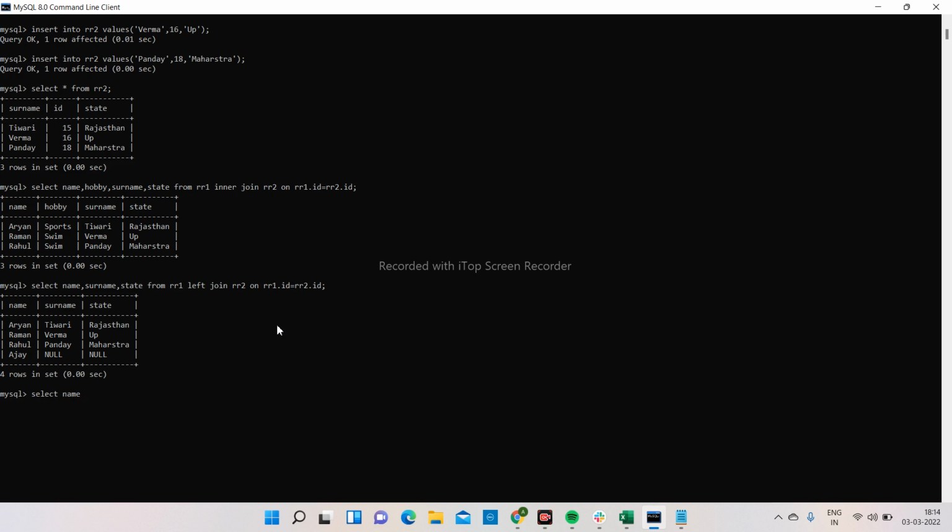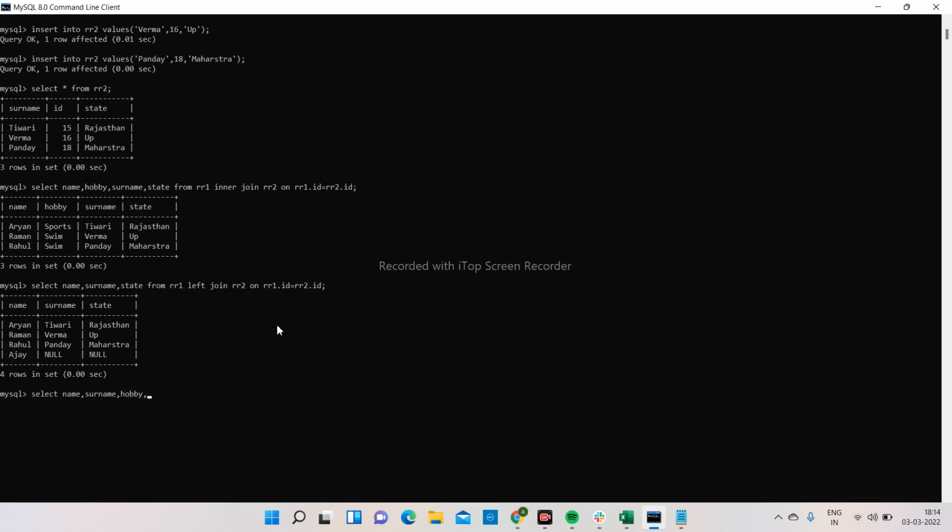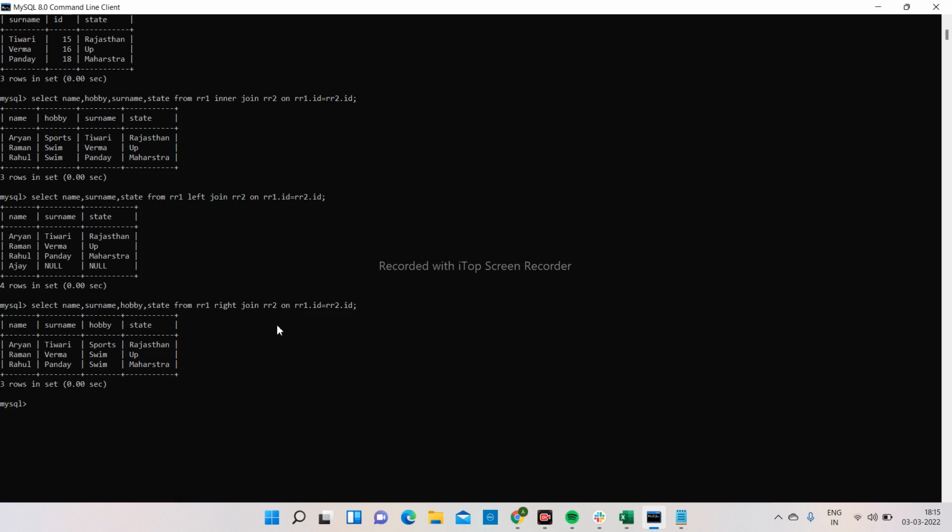So now we can move to the next one. If I say select name, surname, you can say hobby, and what else, state. Again you need to write the table name first, that is RR1, and now I want to perform the right join. Okay, so right join the second table RR2, then you again need to give the primary ID column. Again that would be RR1.ID equal to RR2.ID. If we run this, so yeah, we are using right join.